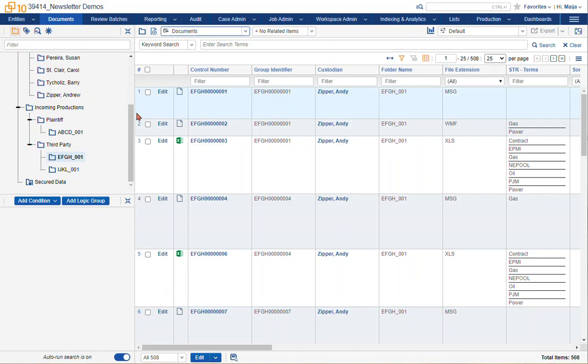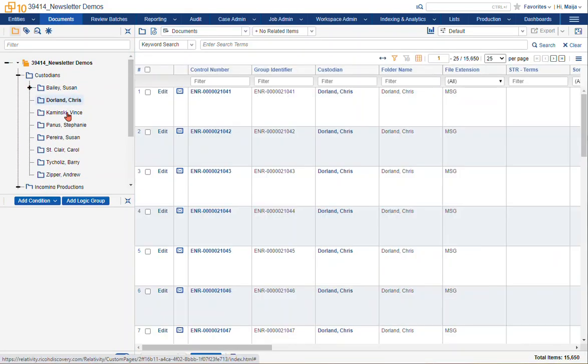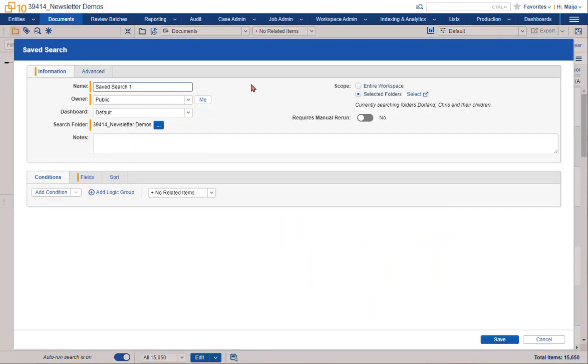There are going to be times when you want to make a search for multiple folders. To do that, you'll need to make a saved search. So, you know, you can click on one folder and then go down to the bottom here to the Save as Search button at the bottom of your document list. And when you click on that, you're able to actually create a saved search.